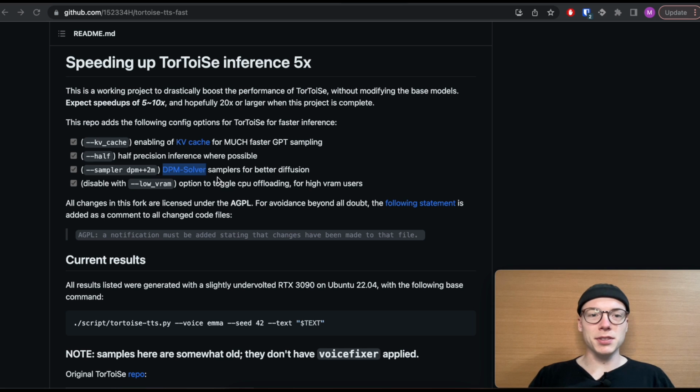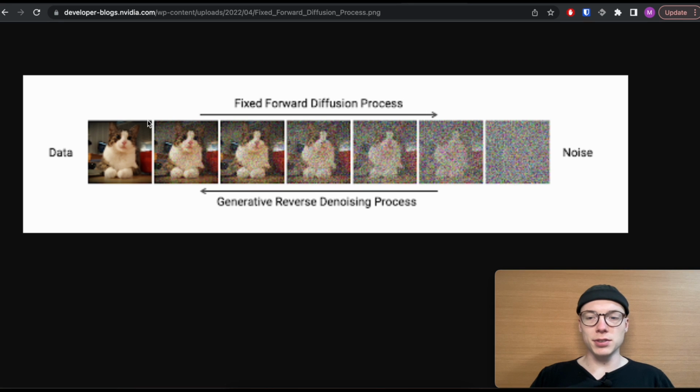Another thing that the repository adds is a DPM solver. I showed you earlier this process of the diffusion model, where we basically start with Gaussian random noise and steadily generate a picture that is less and less noisy until we end up having a high fidelity image. And as you can see here, we have 1, 2, 3, 4, 5, 6 steps to denoise the whole image, while in practice, often you apply way more steps to actually generate a new mel spectrogram or an image.